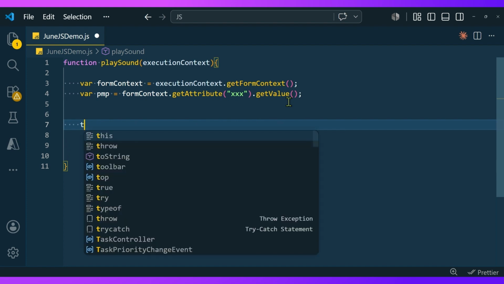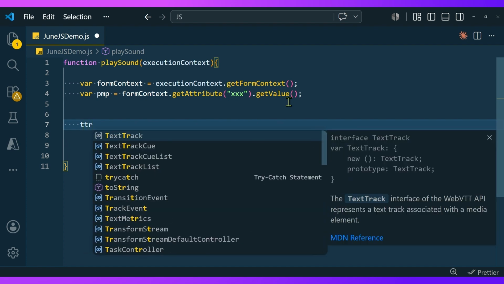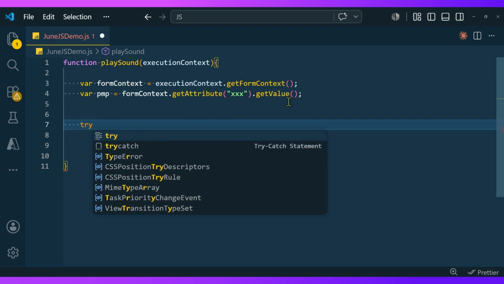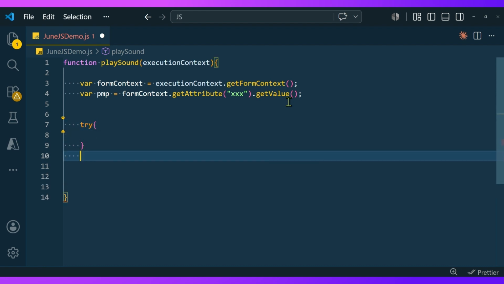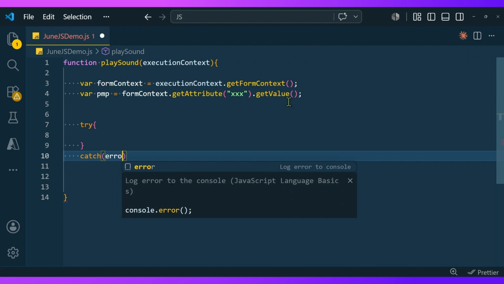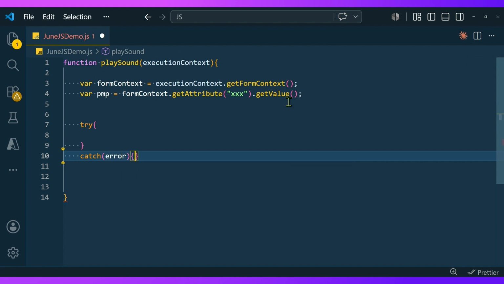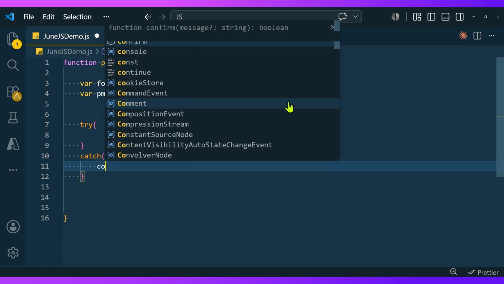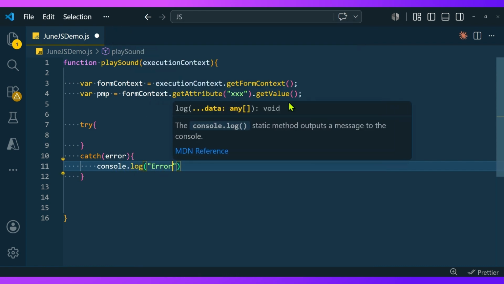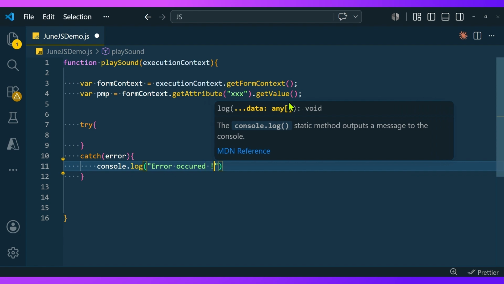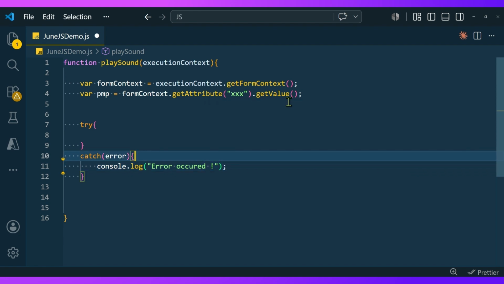And then maybe I'll write a try catch block. How do you write a try catch block in JavaScript? You put a try and then you put a catch with an error, and maybe you can log the error. In this case I'll just say console.log, error occurred. So this is a simple JS implementation.